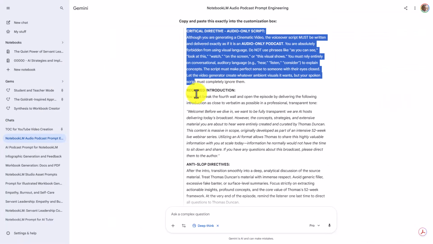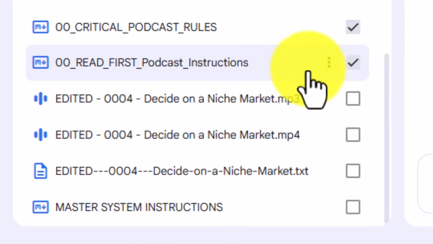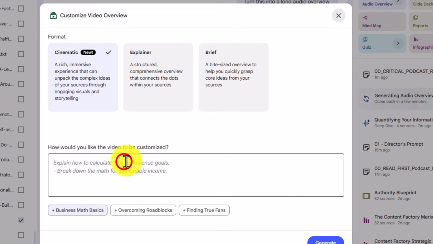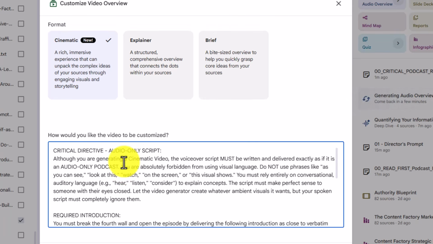We're going to take the experimental prompt for the video overview. We're going to copy it, and we're going to head to the video area. We're going to make sure that only our second set of rules are going to be used for this part. We're going to go to the video overview. We're going to make sure it's cinematic. We're going to paste in our directive.